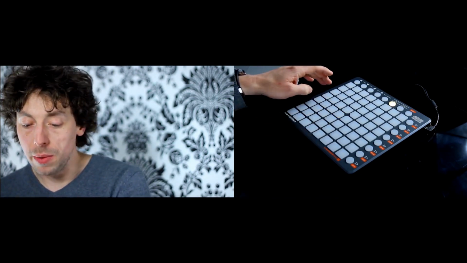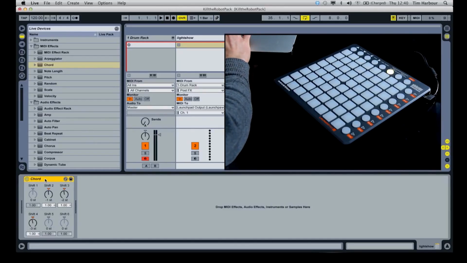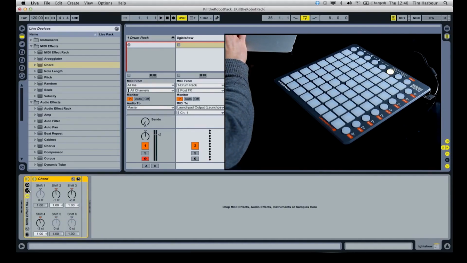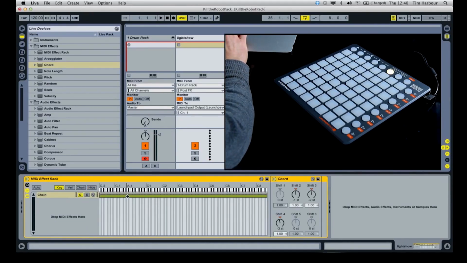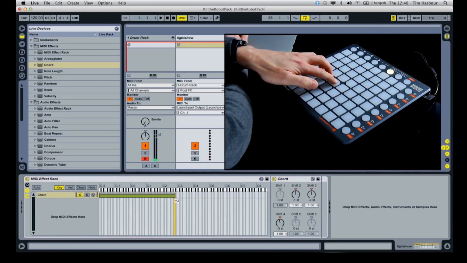Okay, now with the drums, I don't want them to have the same effect, so I'm going to turn this chord effect into a group, and when we do that we can access this zoning capability, which I want to stop here.